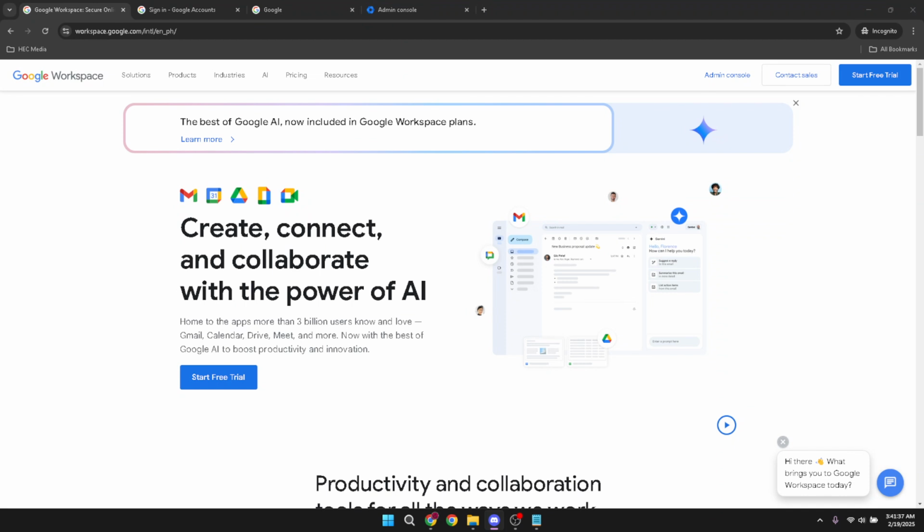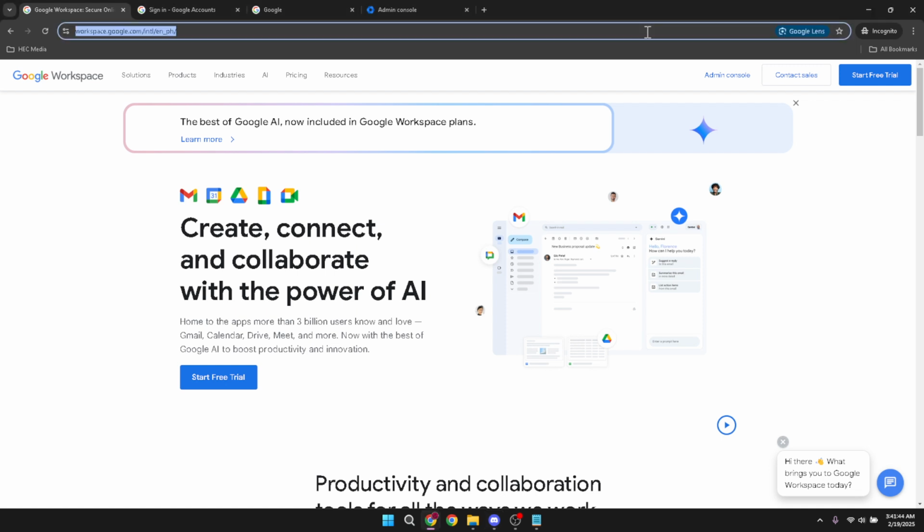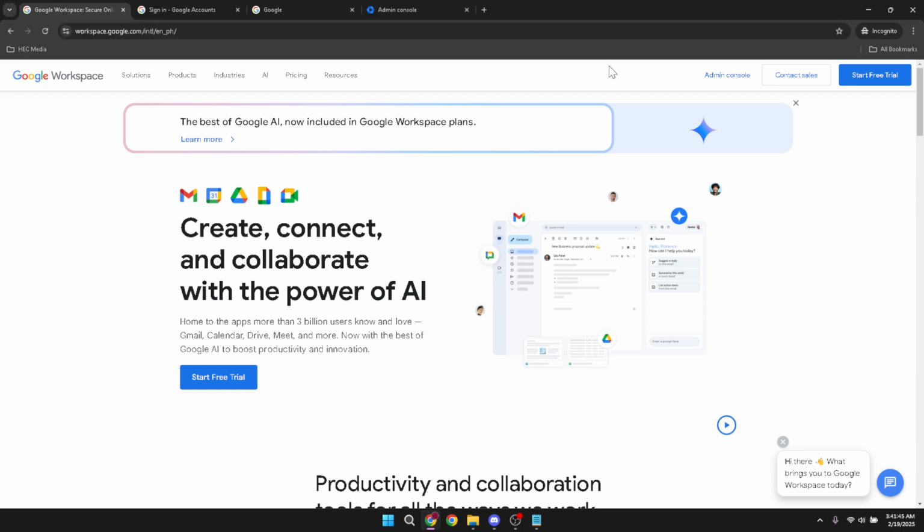If you're using it as part of your organization or business, you'll probably have the necessary login credentials already. Now head over to the Google Workspace homepage. You can do this by entering the URL in your web browser or through the link provided by your organization. Once on the Google Workspace main page, look for the admin console. This is typically found among the options. Click on it to move to the next step.